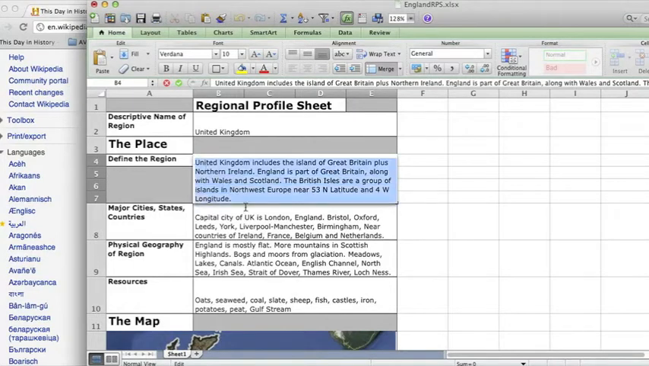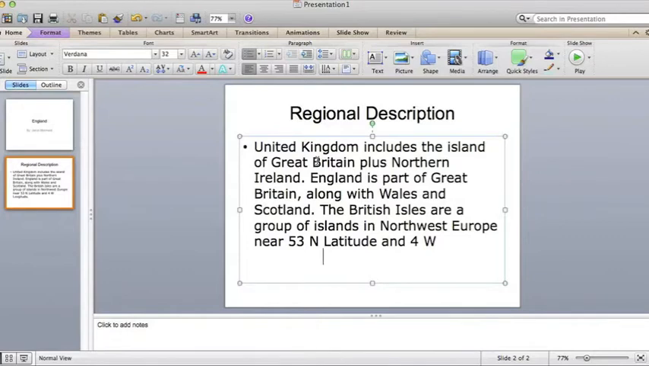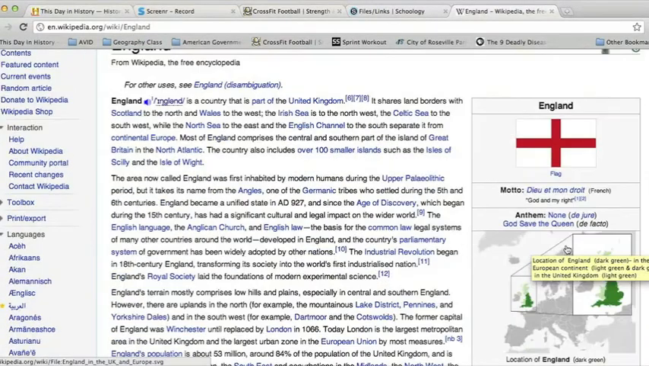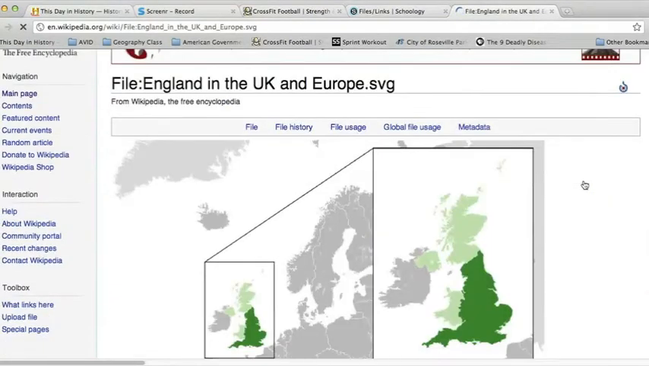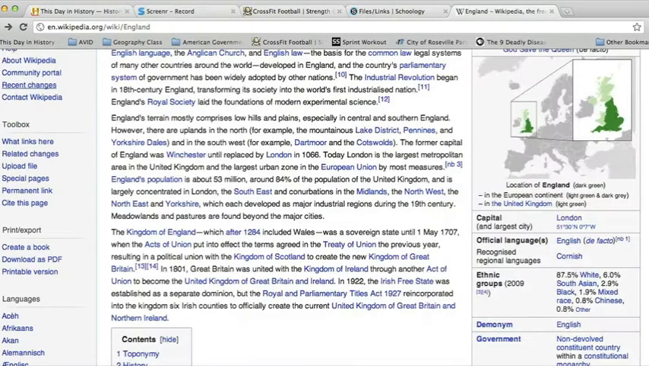So maybe my definition would look something like this right here. I'll paste it over into my slide. This is my own words though, not somewhere off the internet. The United Kingdom includes the island of Great Britain plus Northern Ireland. England is part of Great Britain, along with Wales and Scotland. The British Isles are a group of islands in northwest Europe. It's 53 north latitude and 4 west longitude. So if we were looking at a map, we'll just use this one right here. You can see highlighted right here, you can see Spain, Portugal, and this is the area that we're talking about. So let's go back to the regional profile sheet.